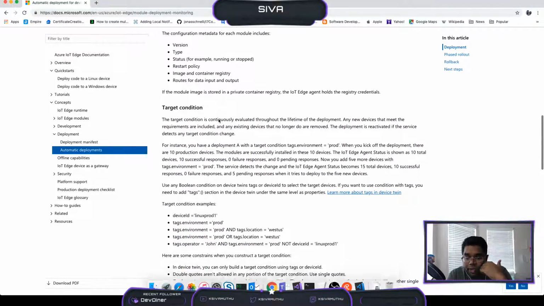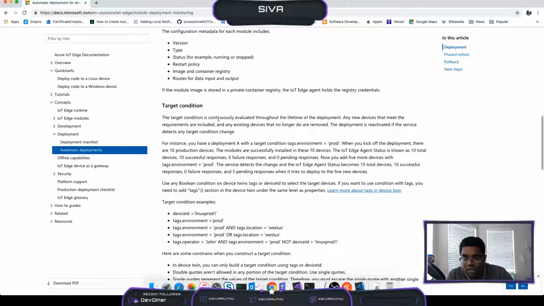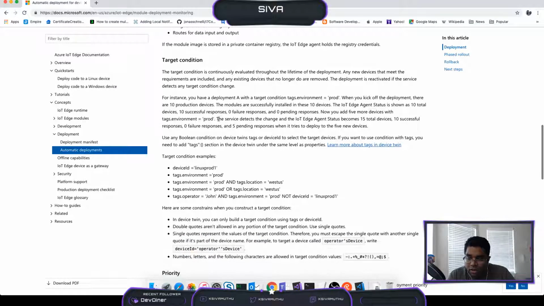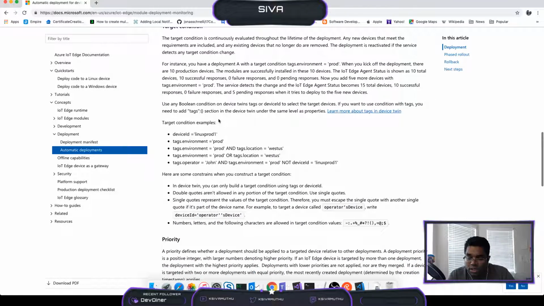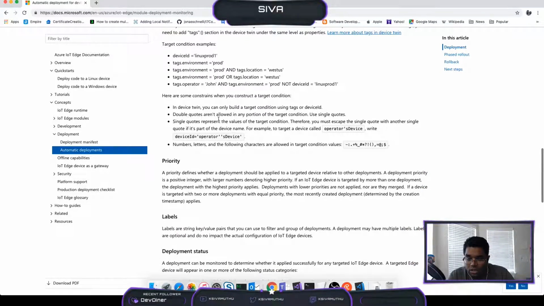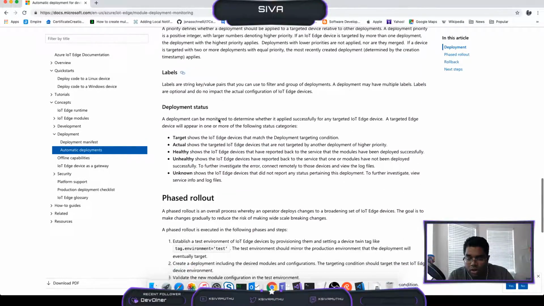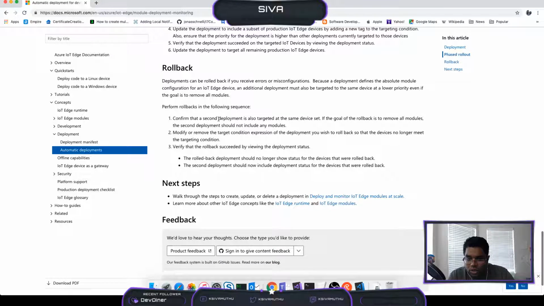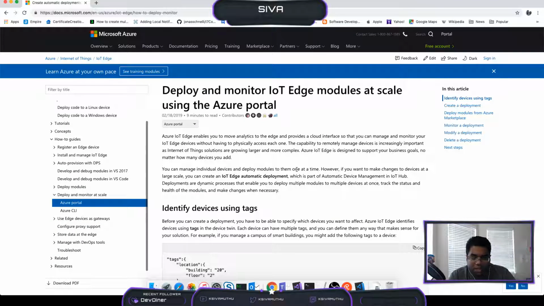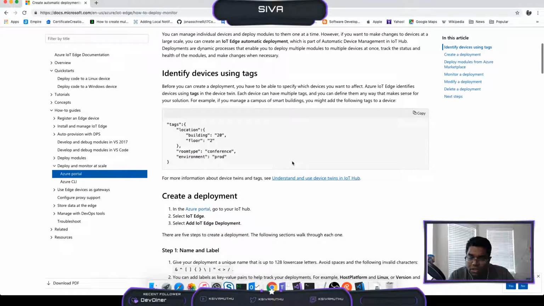So we have this deployment manifest already, because we generated that IoT Edge solution at the time, and the deployment.template.json also came along with it. Now we need to see how to deploy and monitor the IoT Edge modules so that we can deploy that on multiple devices, right?